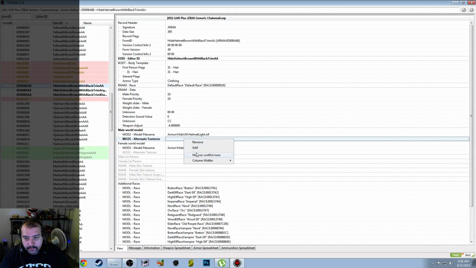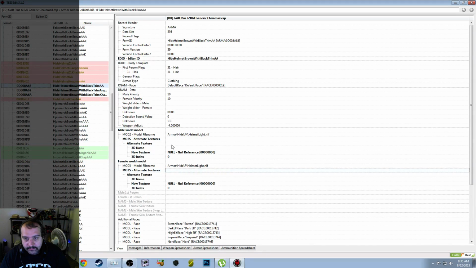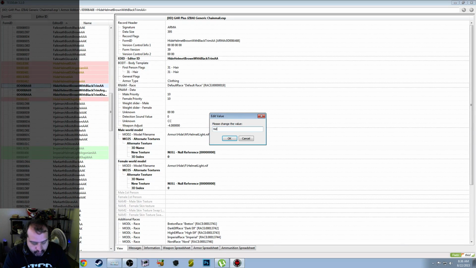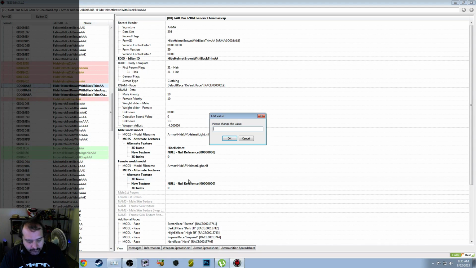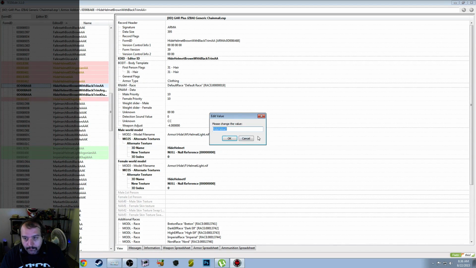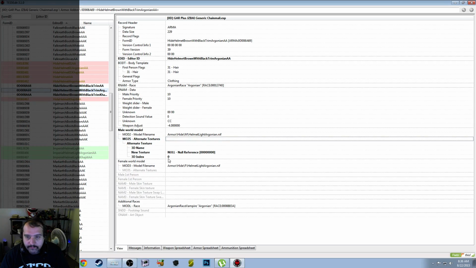Add an alternate texture. Give it a 3D name. These are superfluous from what I can tell, but I like to try and maintain consistency with the style I've seen previously.